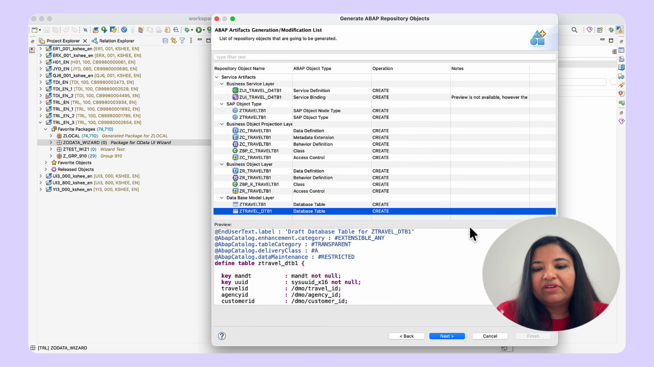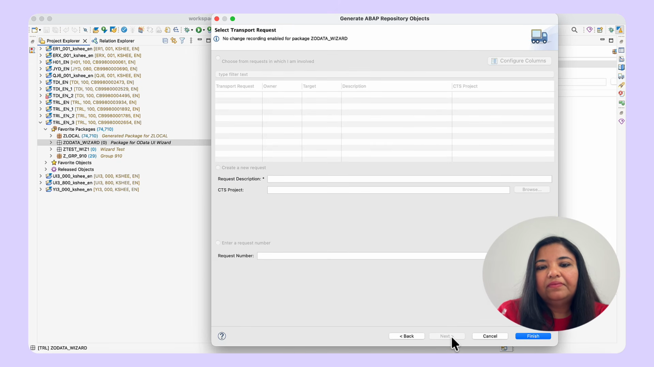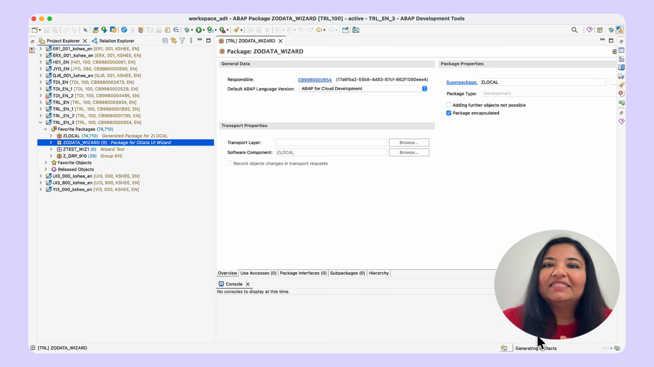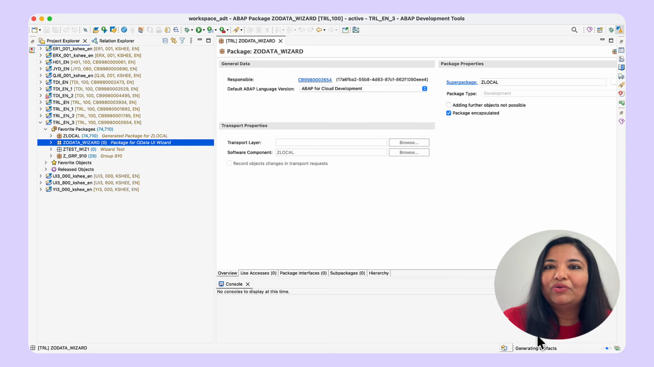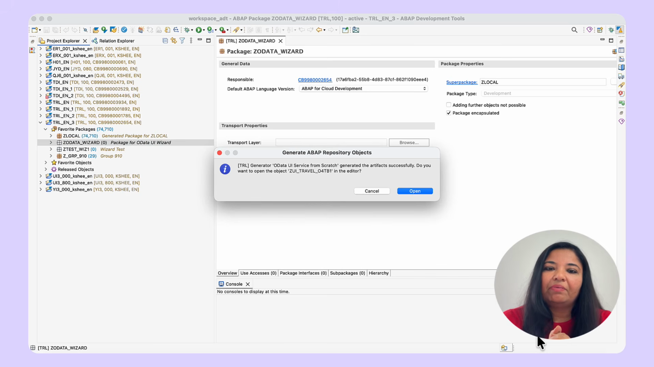So once you have verified everything, you can click on next. And if you would like to choose a transport request, you can choose that and click on finish. So now it is creating all the artifacts or the development objects according to our requirement. What we had just done is to select or give the names of the fields and the data type, or let's say it was already existing. We didn't even have to do that. We just selected the structure and it copied whatever was available in the structure. And based on that, it is creating all the development objects that are required for your application.